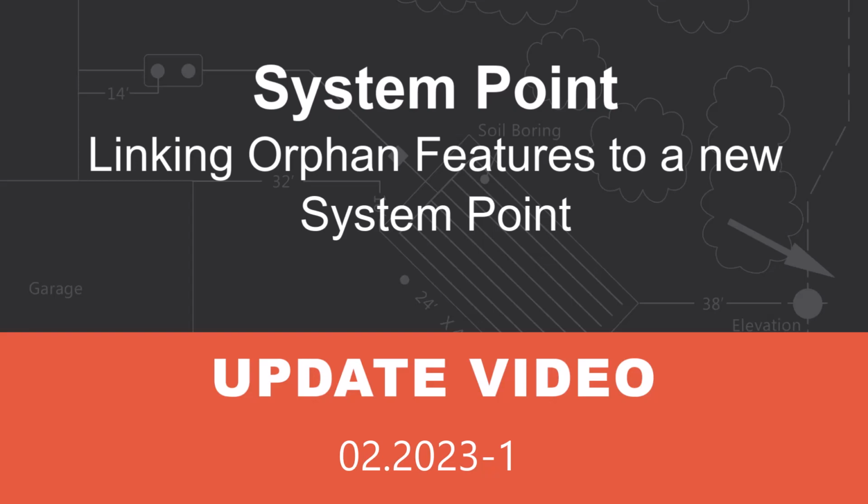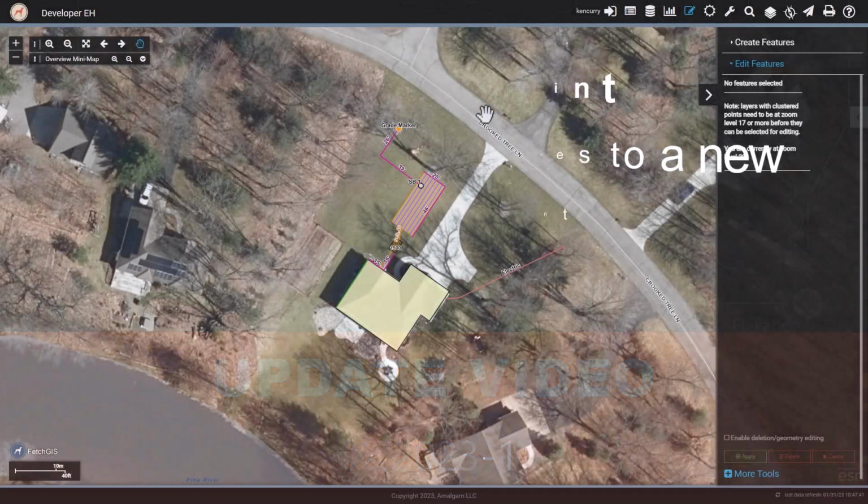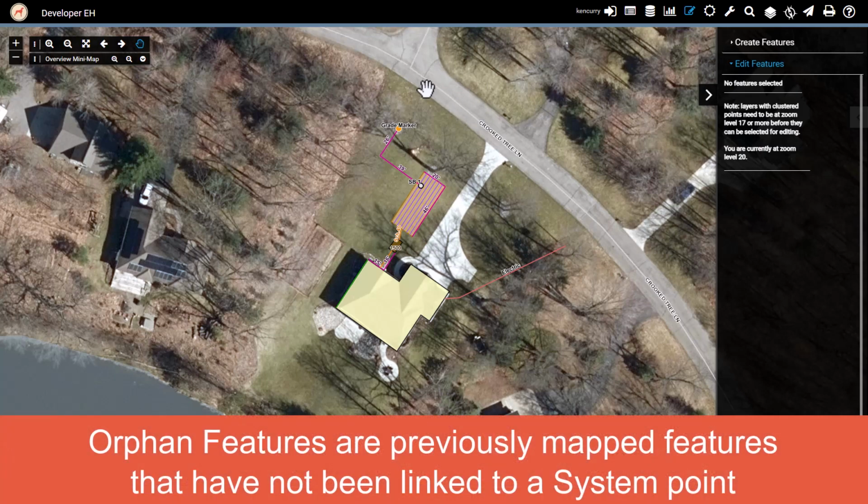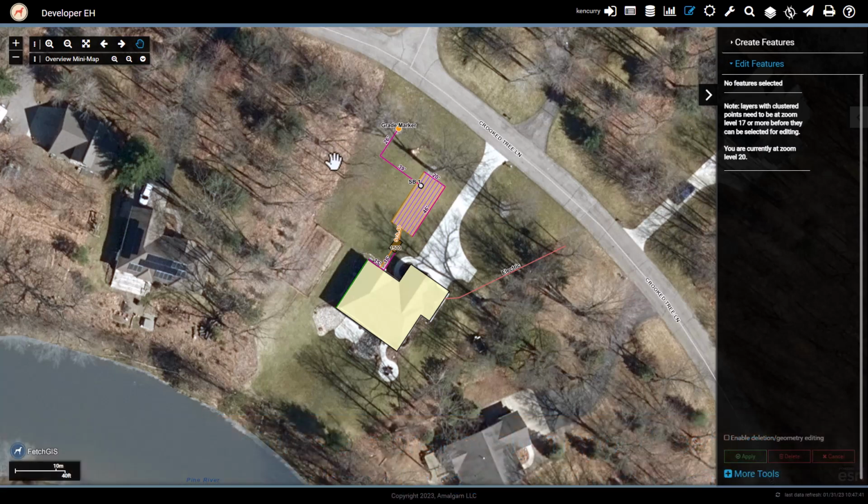In this video we're going to be looking at what is commonly called orphan features and linking them to a new system point. Orphan features are those features that have been mapped and have not been linked to a system point. Those may have been mapped before we introduced the system point with FetchEH, or if you're a health department that doesn't use the system point, this new tool that will let you link those existing features to a system point will be very helpful.